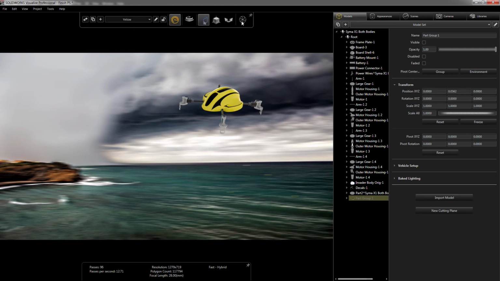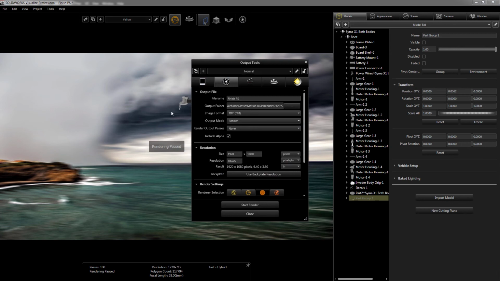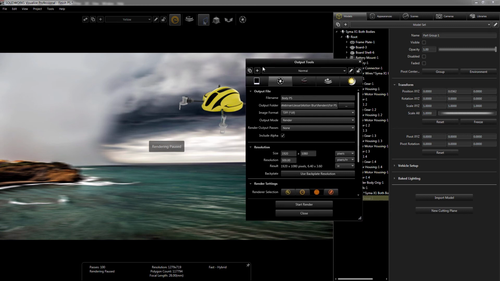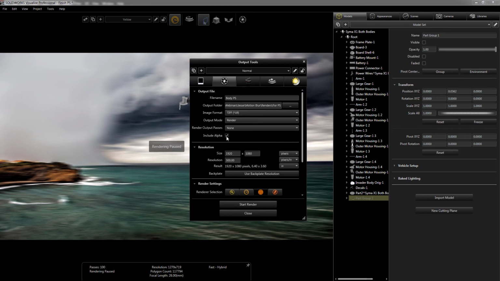From here, I'll come up to my output tools, assuming you've got everything else set, and I'll give this a name. Call it body or whatever you want to call it. What you want to make sure you check on here is include alpha. What we want to do is isolate only the quad itself. So we don't want the background, we don't want the blades or anything else. We just want the quad. So check on include alpha and make sure you're using an image format that will support it, so a TIFF or a PNG.